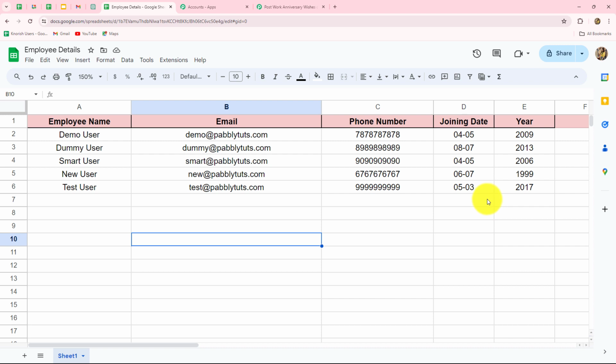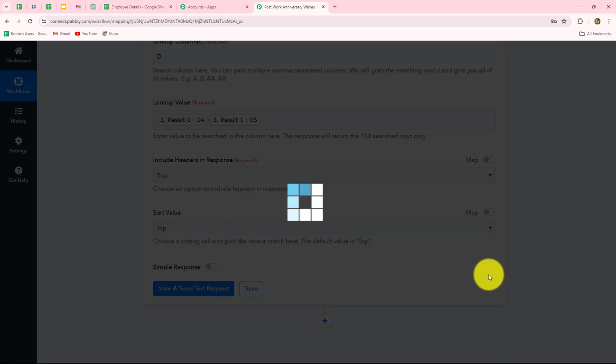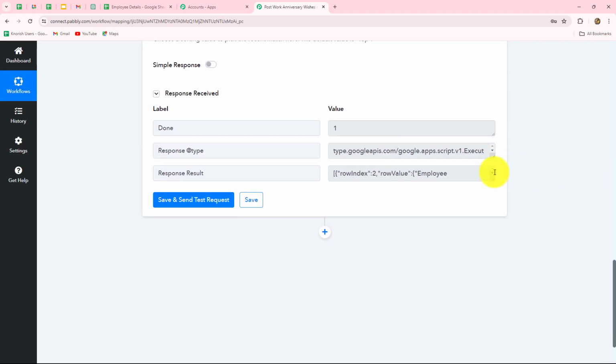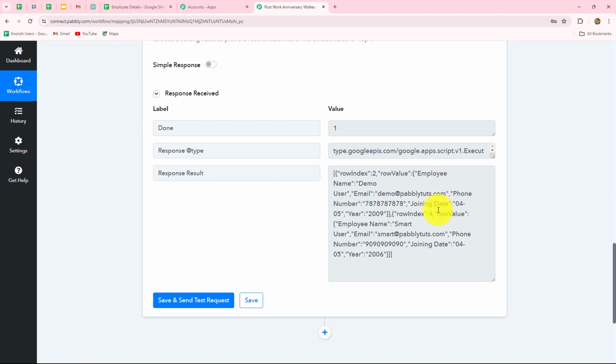Okay. So we have two people over here in the spreadsheet who have their work anniversary on the same date. This is smart user and this is demo user. So let's check whether we are receiving the details of these two employees or not. Let's click on save and send test request button. And here we can see that we have received the response. In the response, we have received all the details. These are the details of demo user and here is the detail of smart user. This means that the connection is successful up till now.